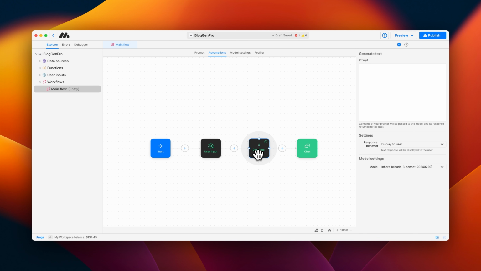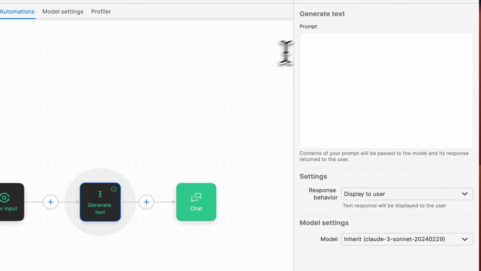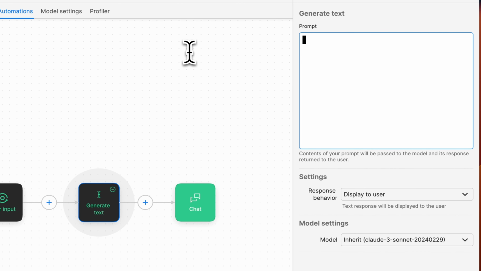First, we'll add our message in the prompt section. Let's say, generate a blog post based on the following, and then we can use double curly braces to add in our variable name. In this case, the variable name is topic.